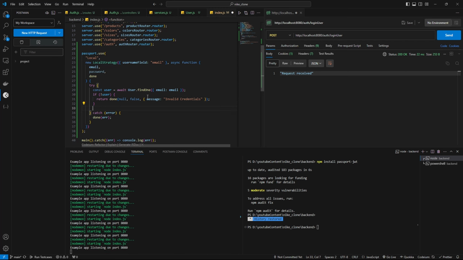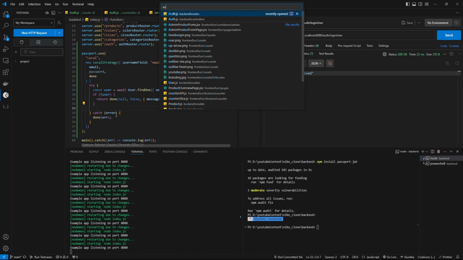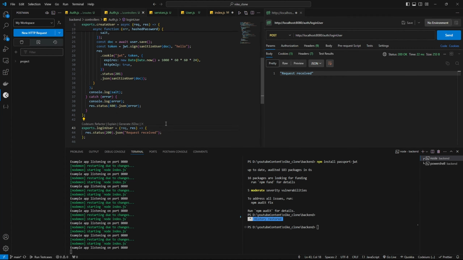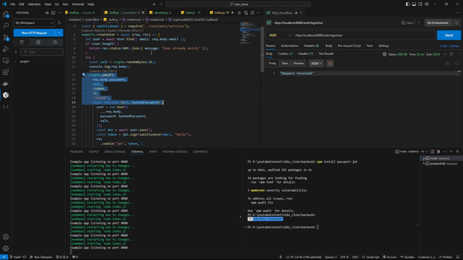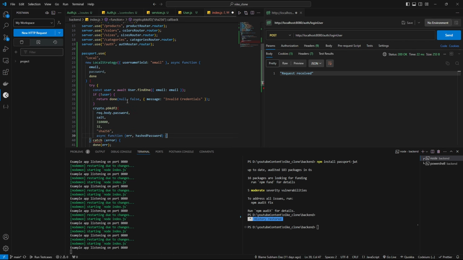And if the user exists, then we are going to use this password and encrypt it with the salt. So that we are going to do using the function which we have used earlier in our create user. So let's go to auth of the controller, and here we have used this one. So let's copy it, and inside the index I'm going to paste it here. Okay.